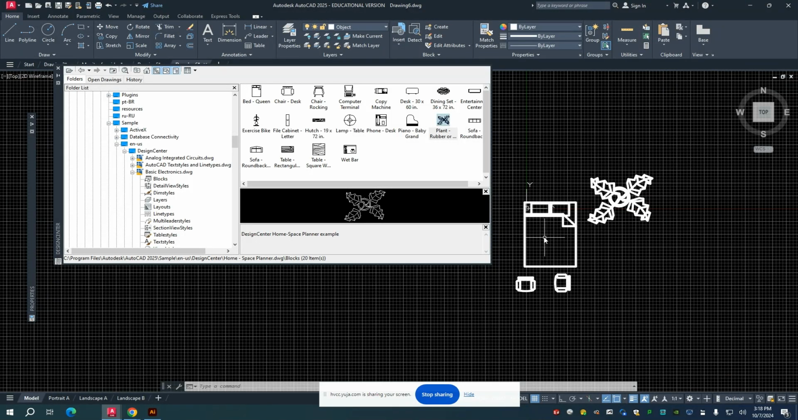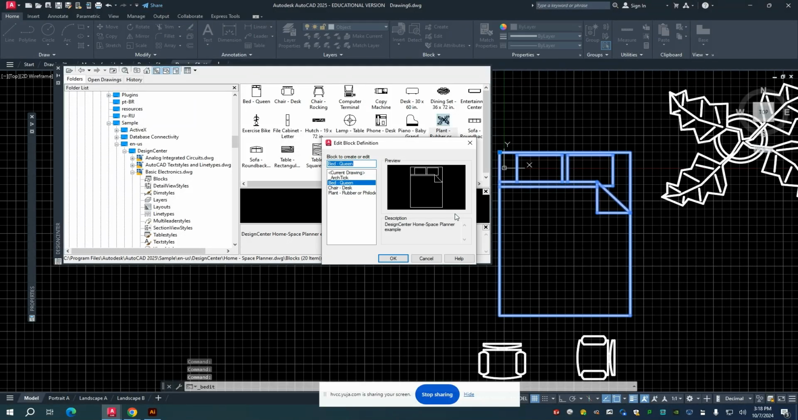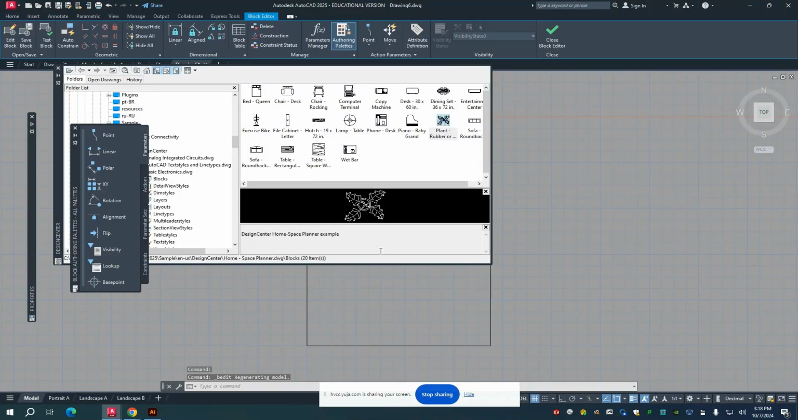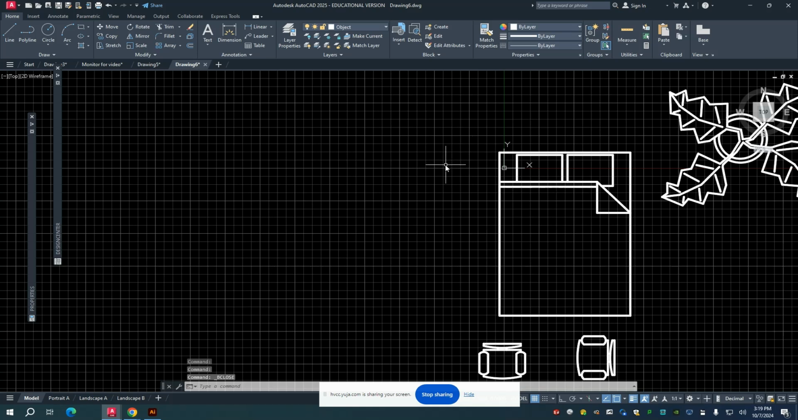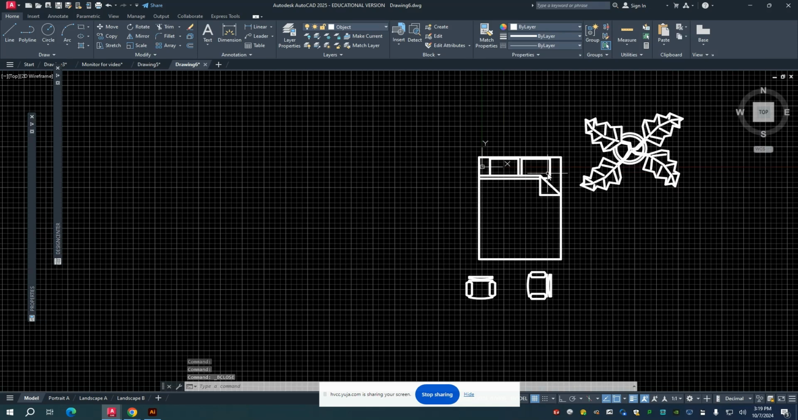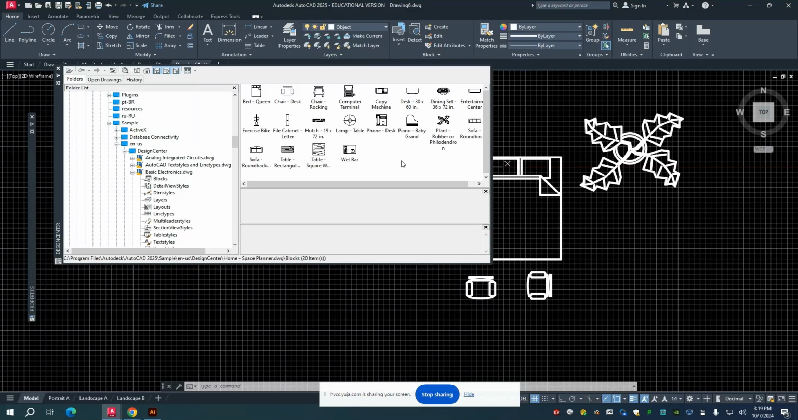And these are blocks, right? If I don't like what I see, I can always double left click, get into the block editor, hit OK. I'm going to hide this for a second. And I can make changes as necessary to the block, just like we did with the static blocks and the global blocks. But I'm not going to make any changes to it. So if I would make changes, I would explode it and save it as a brand new block so that I'm not messing with the blocks that are in the design center. Okay. So just something to be aware of.